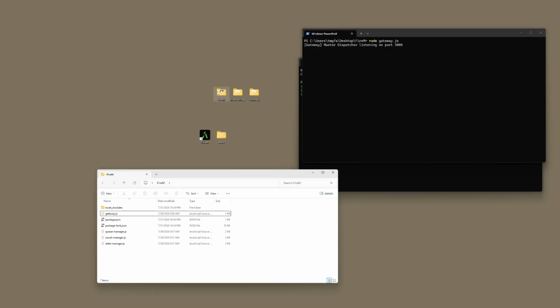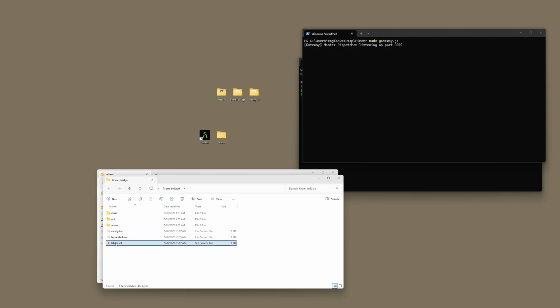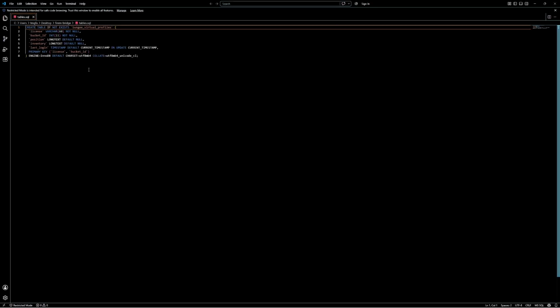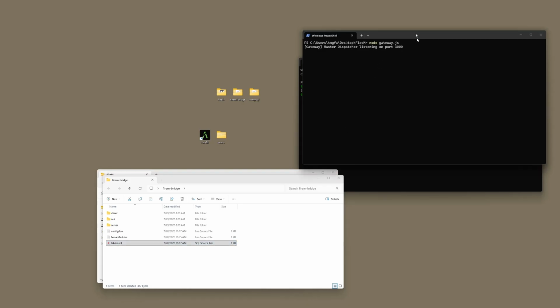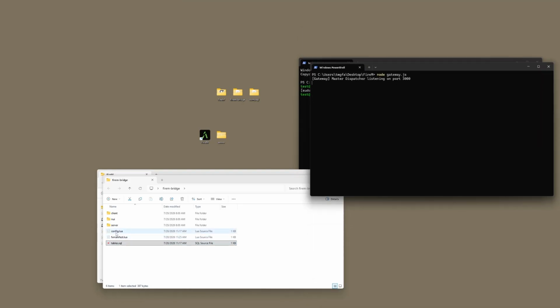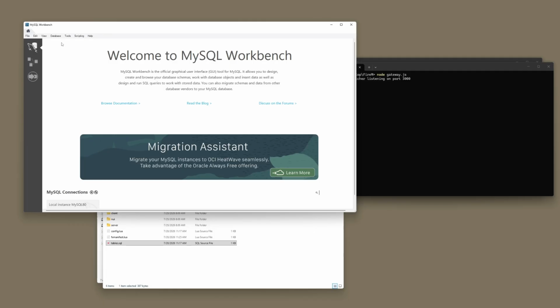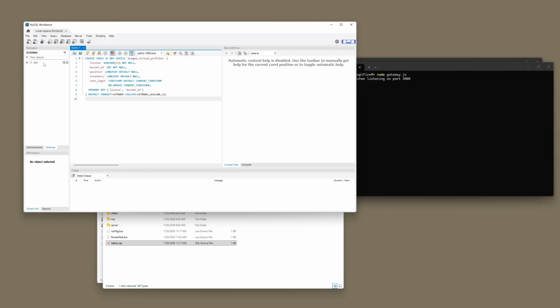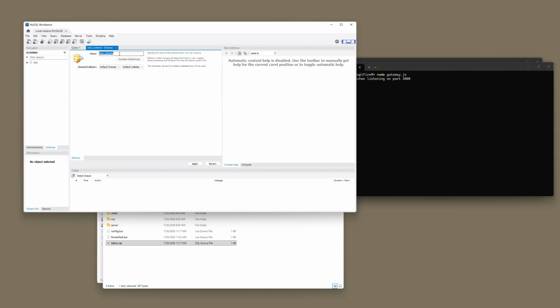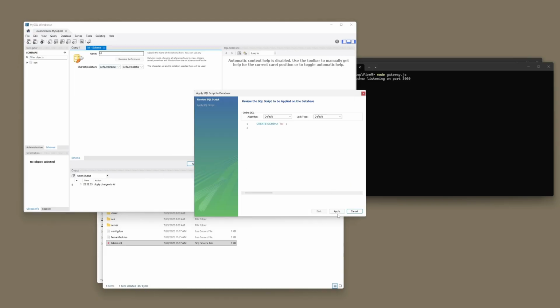Last step. We're going to go to tables. Open this up. Control A, C, close out of this. And we're going to jump into the workbench. Perfect. We're going to go to databases, connect to database. Assuming you have this all set up already, we're going to create a schema. It's going to be called LOL. And we're going to click apply.